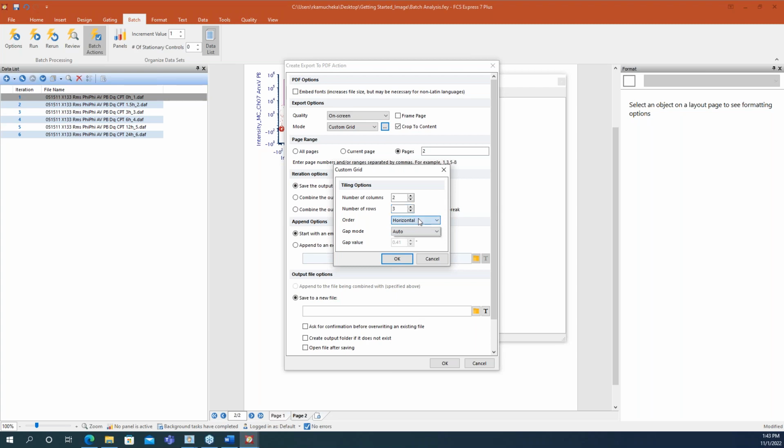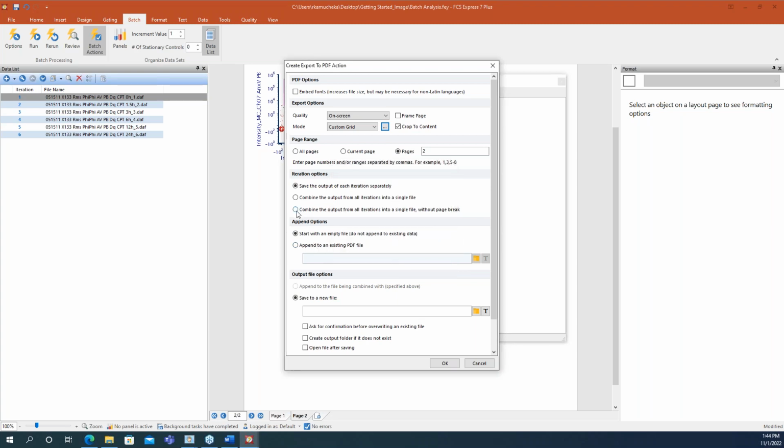You do have some ability to change which order they show. So if you prefer vertical, it'd be 1, 2, 3 vertically, and then move to the next column to do 4, 5, and 6. Or you can keep it horizontal: it's 1, 2, 3, 4, 5, 6 as you move down the page. And then you can change the gap mode is also here. So click OK. I like to use the combine the output from all iterations into a single file. If it runs out of space, it will still move on to the next page, but it does it really nicely and cleanly. So I really like to use that feature when I'm using this option.